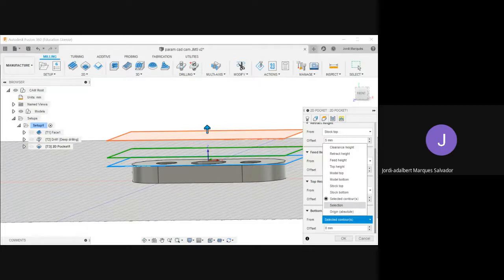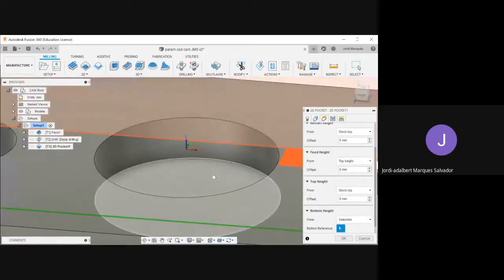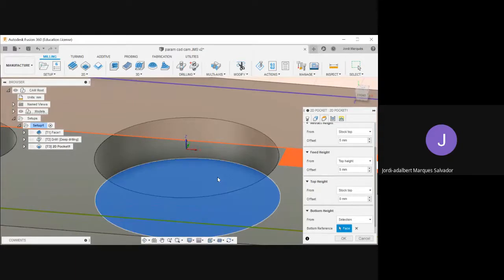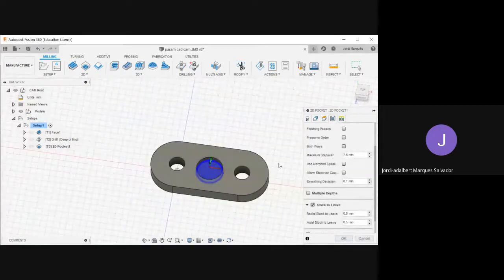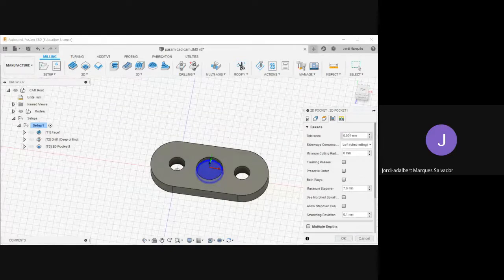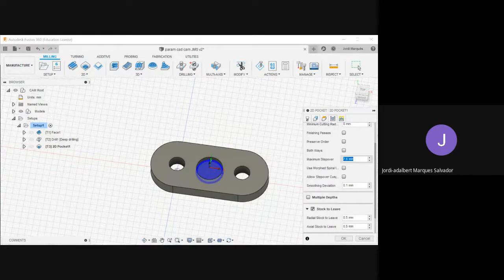Here we're going to say selection, which permits us to select the height by selecting the surface, the same as the other one. Then passes. The tolerance we want like this, don't worry about this. Left climb, that's good because we want to remove material. Finishing passes no, preserve further no. Maximum step over 7.6 is a lot. The step over is how much the end mill is penetrating the material. We don't want this crazy step over. You can work with it, but we are trying to learn, so we will be working with 10% of the diameter.